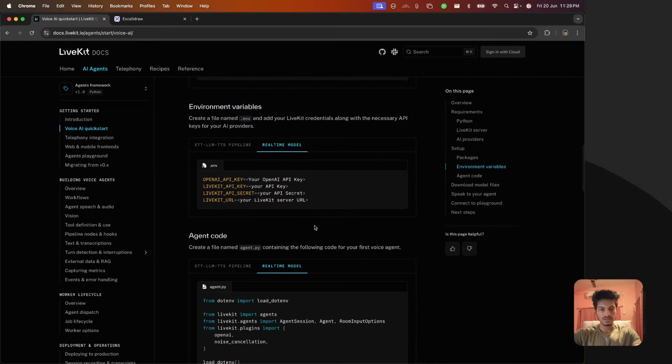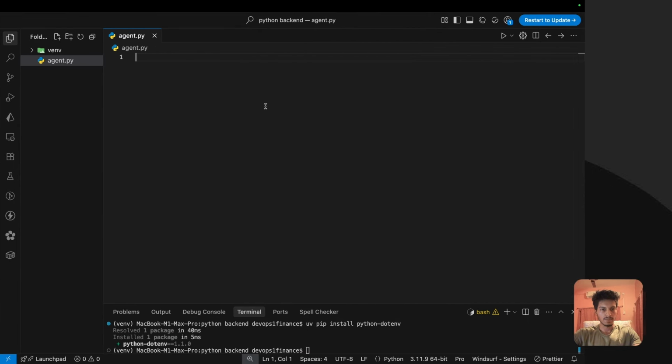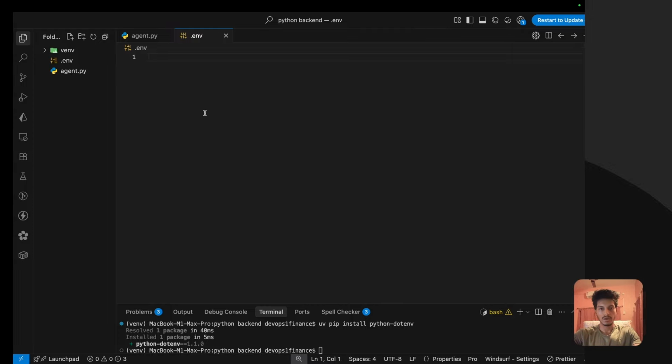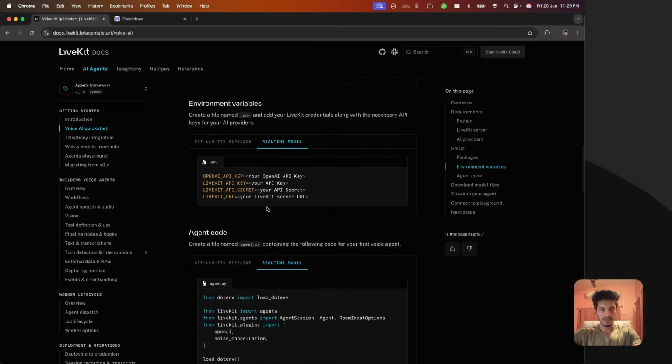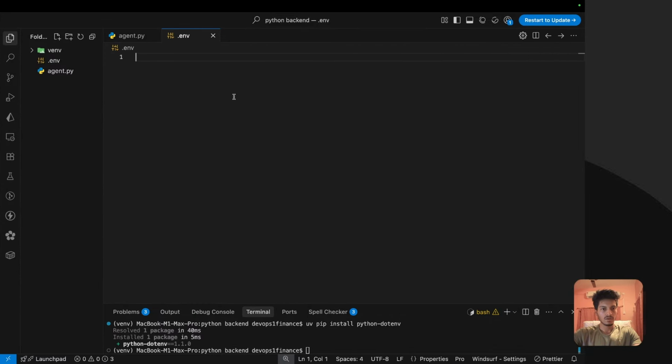I'll copy the code that we had in the boilerplate and paste it over here, and you can see all of this is auto imported. Now I'll have to create a .env file, which is supposed to hold our environment variables, and these are the four required environment variables. I'll paste them over here.